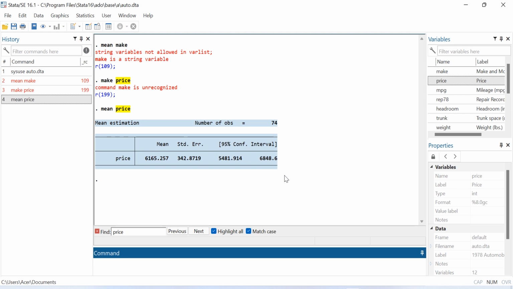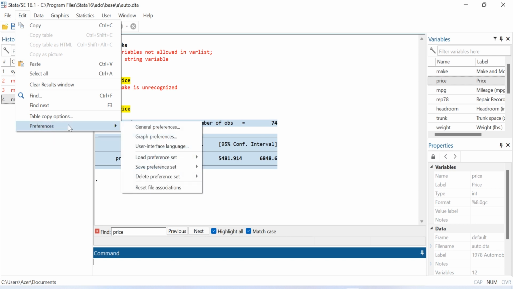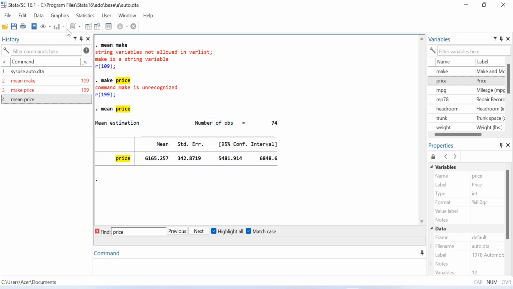However, like I repeatedly said, I hardly use these functions, right? I just write my commands straight away and then do what I need to do. So preferences, we talked about this in our last video. So that is with that.